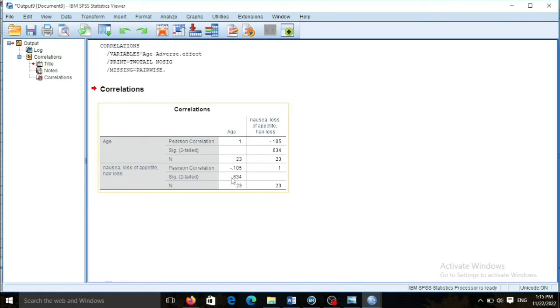As you see here, the p-value is 0.634, and the Pearson correlation shows the correlation coefficient is minus 0.1.